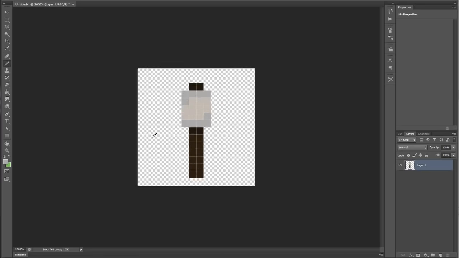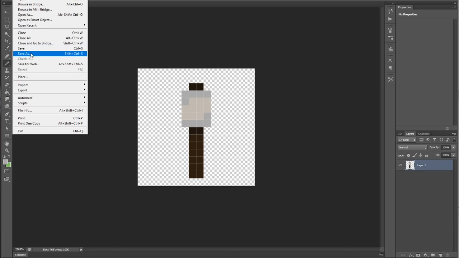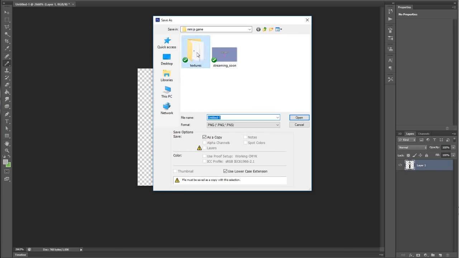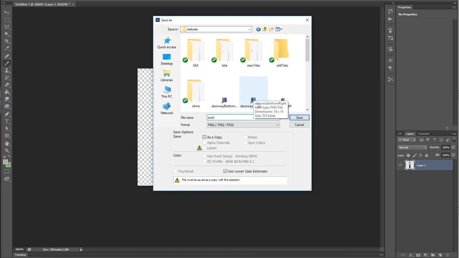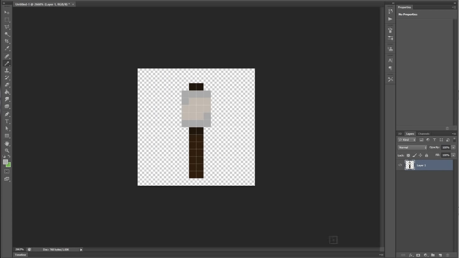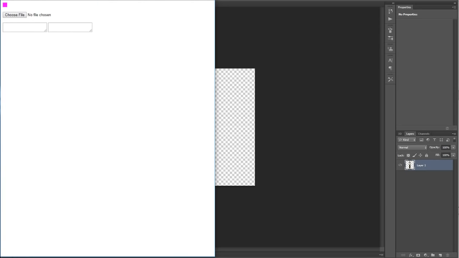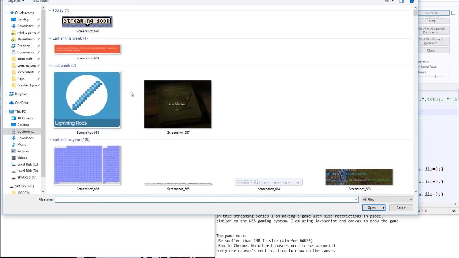Well, that's going to do for a texture for now, I guess, and we'll work with that. So we're going to save it as... Oh, we're in the right place already. Torch.png. Yeah, that'll do. Then we have to go into, where's my file? PNG to hex map, which is this thing. Choose the torch.